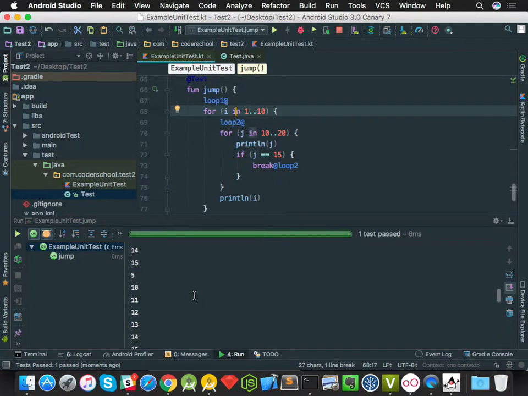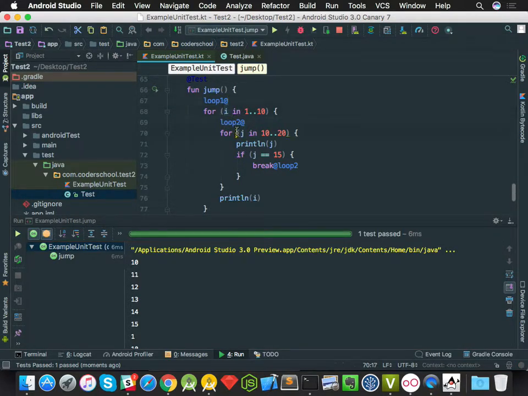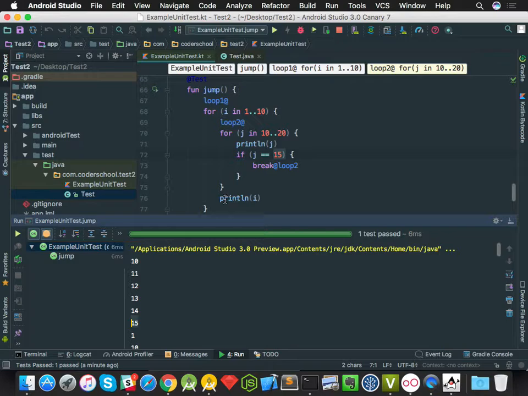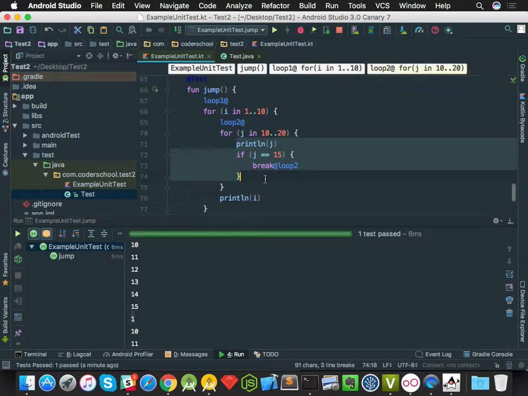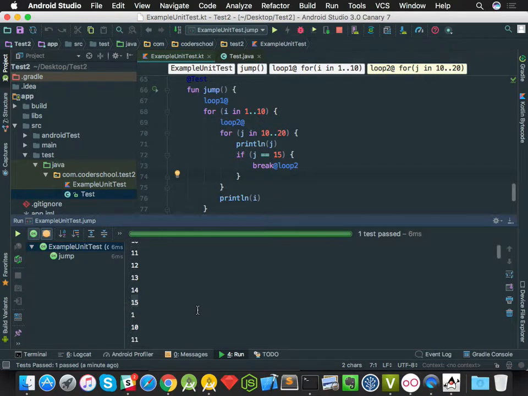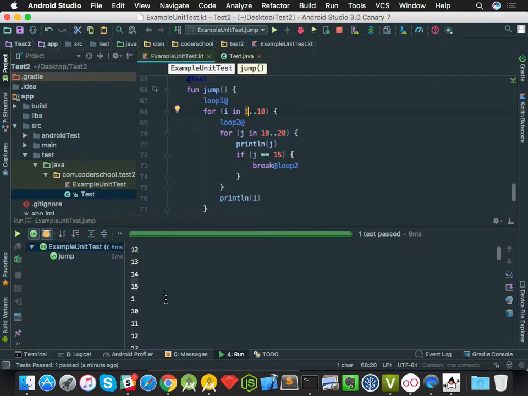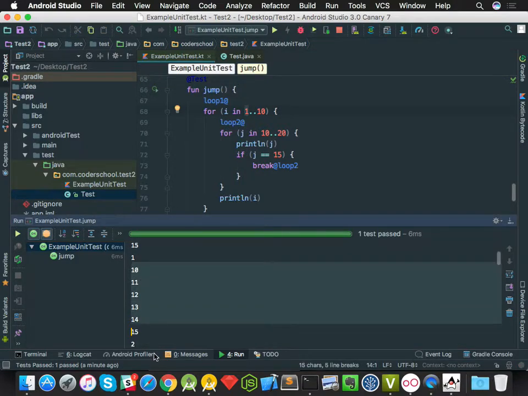Okay, so let's see. First is y equal to 1, and then we print 10 to 15, right? And then we print y, it is 1. Because we break this loop, it's only 15. And then we continue the loop from y equal to 2. Again, we print 10 to 15, and then 2. And then 10 to 15 and 3, and 10 to 15 and 4, okay?